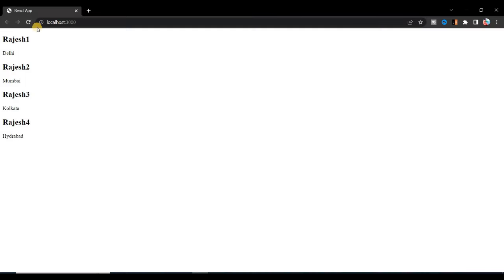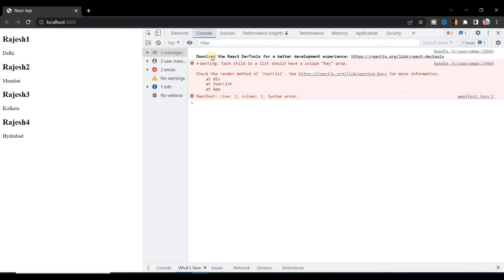Okay, if you go to the browser, you can see here the output with the name and city. So Rajesh 1 2 3 4 and Delhi, Mumbai, Kolkata, Hyderabad. Okay, but still there is some problem. So what's the problem? If you go to the console, you can see here there is some warning that each child in a list should have a unique key prop.